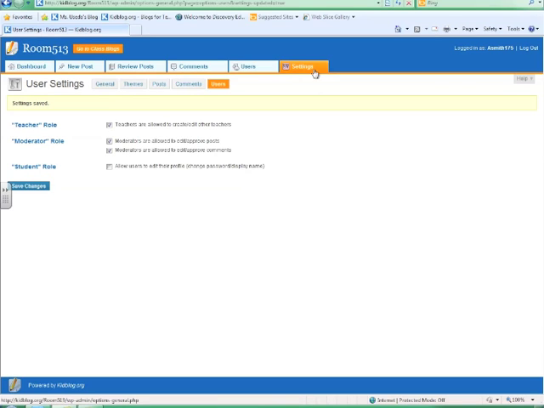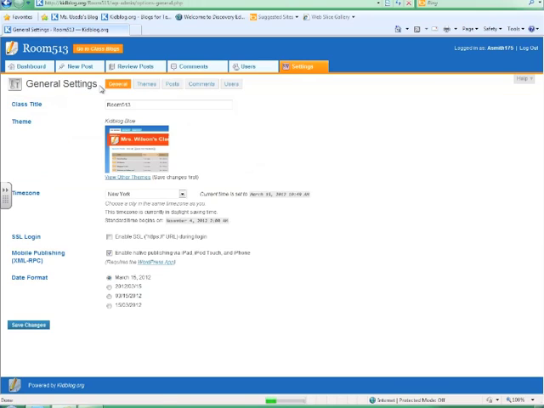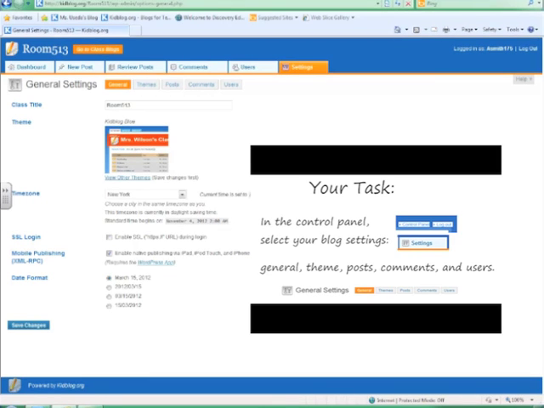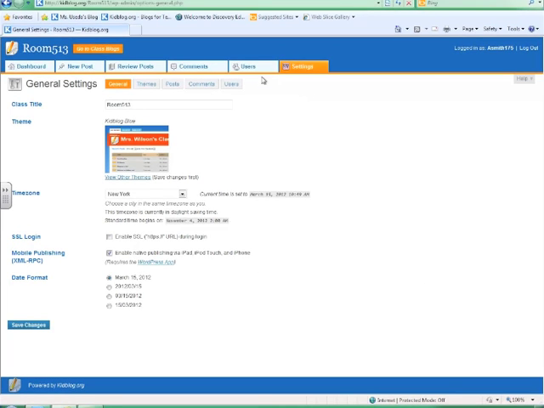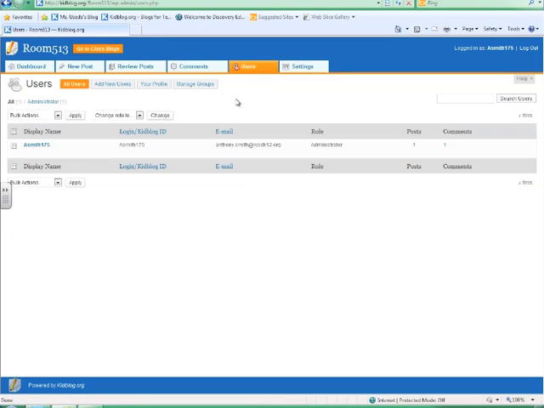So if I go back to general now, I can see that that's all there. You can also change your class title if you wanted to at a later time. But those are the major settings that we have to deal with in KidBlog, and that was fairly quick. That's great to get done because now you're good to go. So the next tab is users. And this is where you can add your other teachers if you're an integrated classroom or your students.